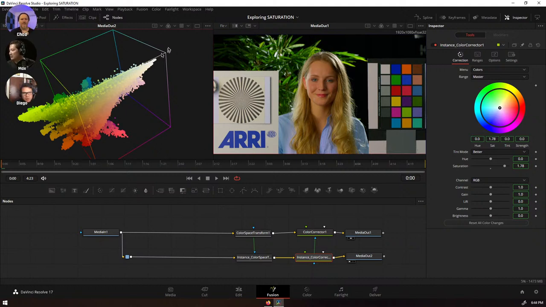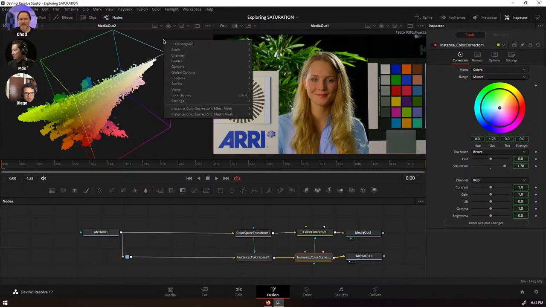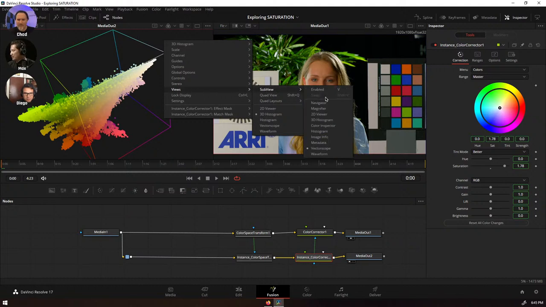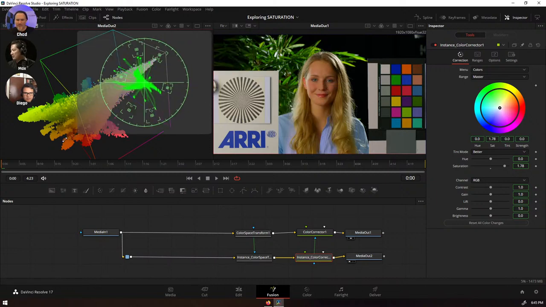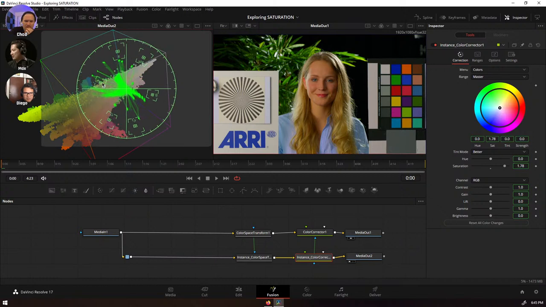To see that in the Vectorscope view, we can also do that. I think here you can just click view and then add a sub view. Select Vectorscope and then select enable, and then you can see that all that data is going outside of this safe 75% of the Vectorscope. So I think that's a tiny tip that I want to show you.